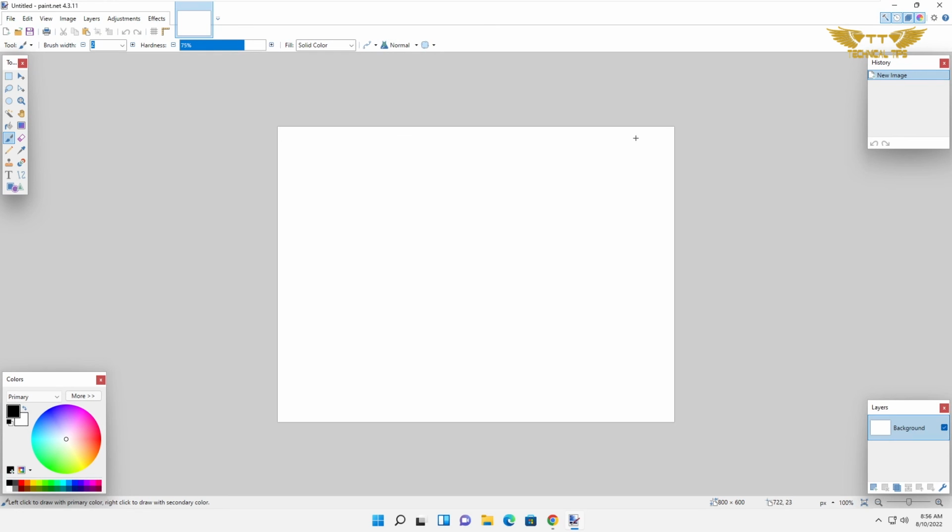So this is how Paint.net looks like. You can use this application to edit photos or images. I will close this.